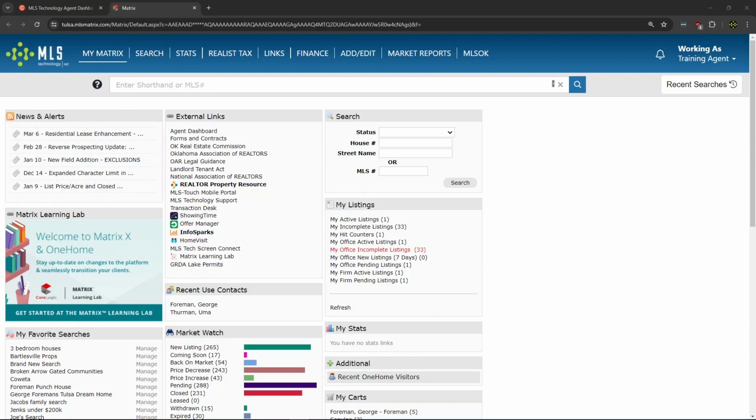Today I am going to show you how to update the mapping of a listing that is mapping incorrectly. This can be done whether you have added a permission or not. First, let's start by hopping into Matrix.